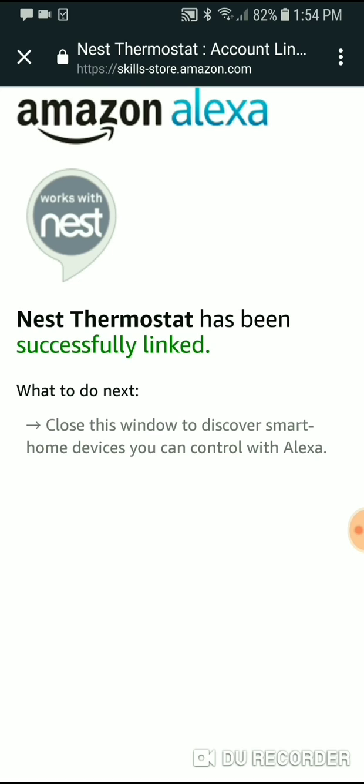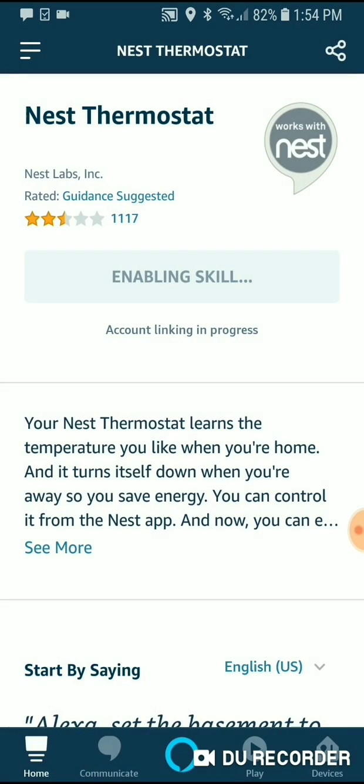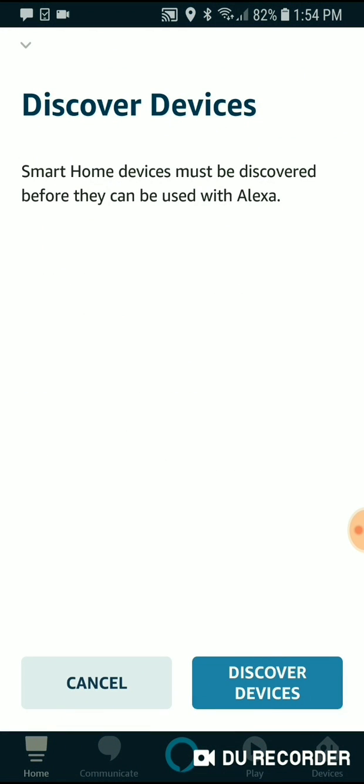All right, now Amazon Alexa has been successfully linked. Now this is important. This is where people screw up. It says what to do next: close this window to discover smart home devices you can control with Alexa. So I'm going to do that. And then you have to allow Alexa to control your devices. So X. This is what happens. People click here and they just leave and then they don't get it connected. You need to click Discover Devices.